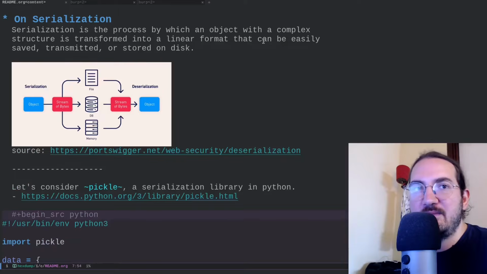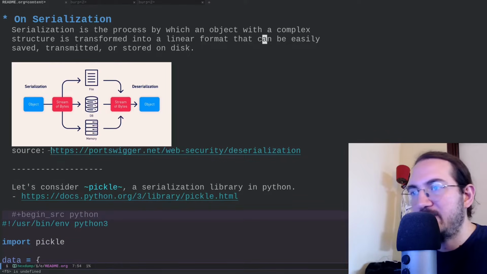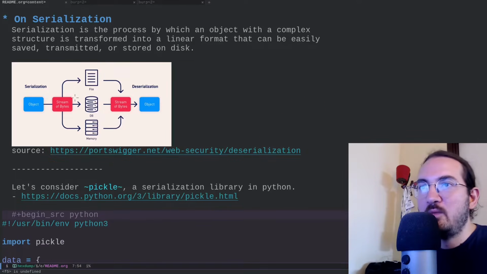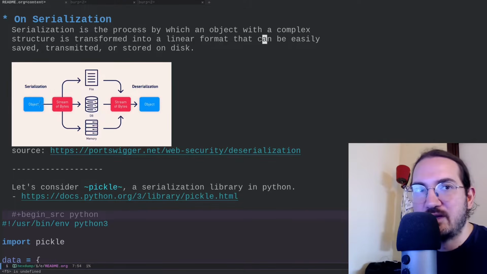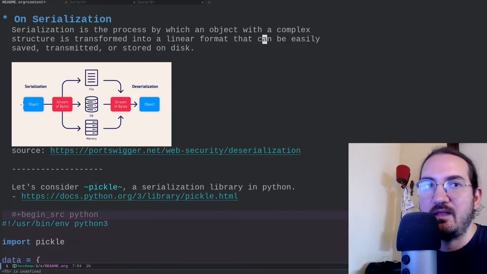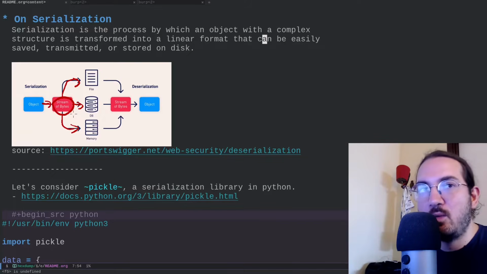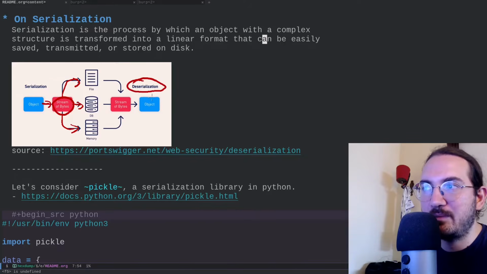You can see it in this image taken from the PortSwigger Web Academy. So here's the reference, and you should check out this explanation because it's good. Basically we have an object, which could be a complex object within a programming language, and we want to serialize it into a stream of bytes. The useful aspect of doing this is that now that we have this stream of bytes, we can easily save those into a file, use them in memory, send them to the database, and then once we have sent those bytes, we can deserialize in order to obtain the object.